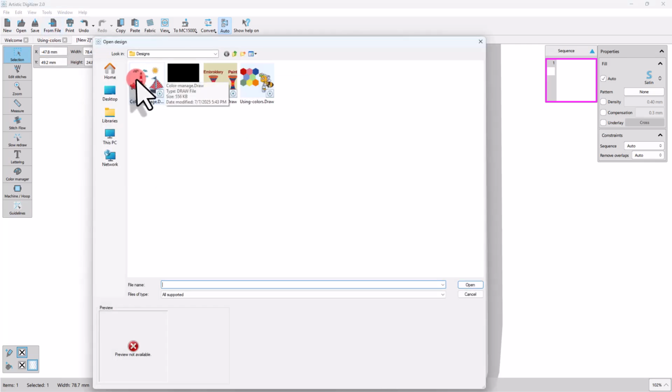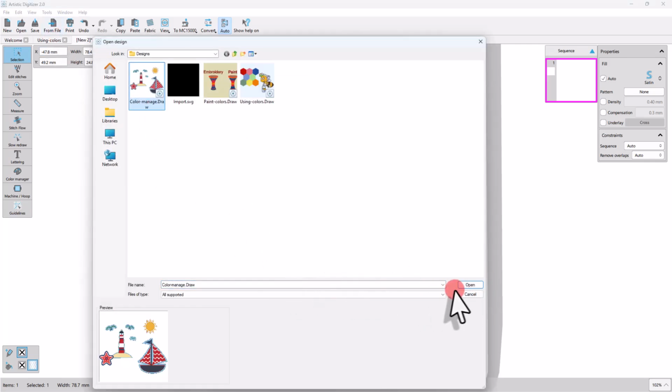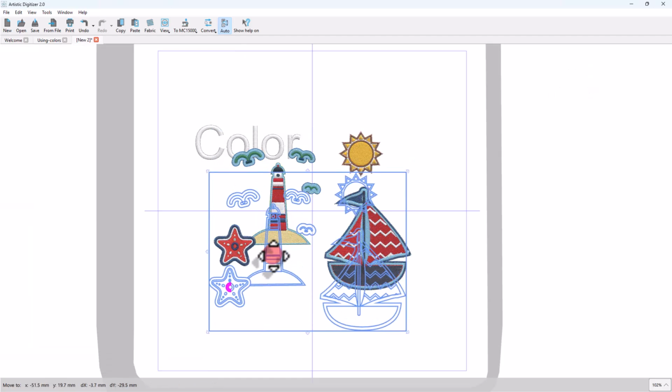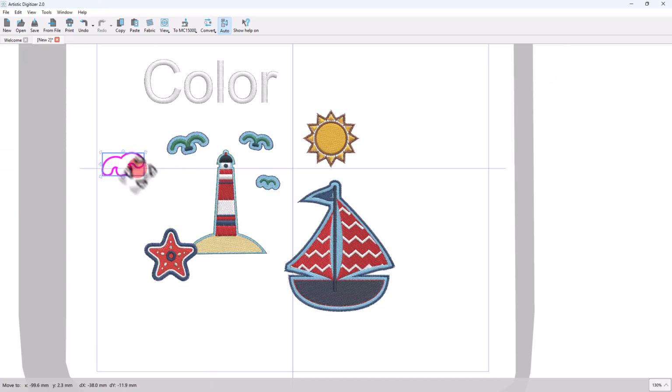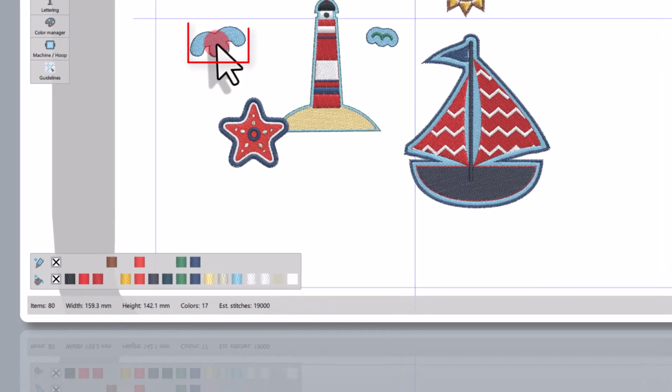If you import any sample design, you see multiple colors, that is the colors of the imported artwork. Every design part may have two colors, one for the fill and one for the outline. For example, this cloud has light blue for the fill and dark blue for the outline.